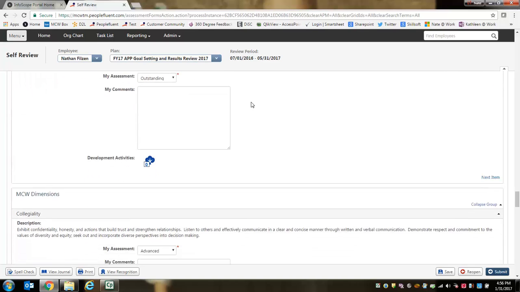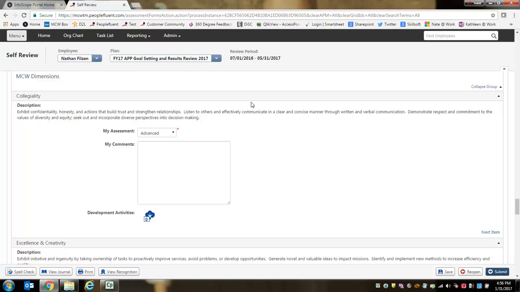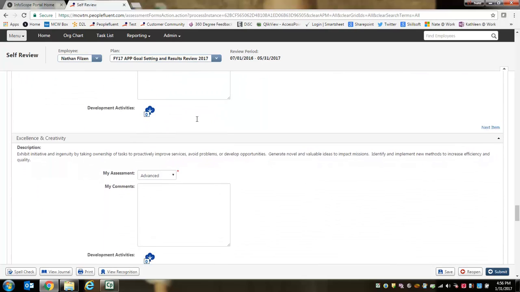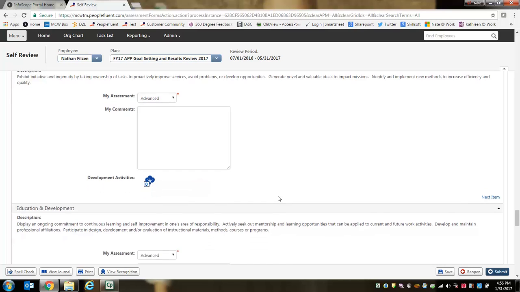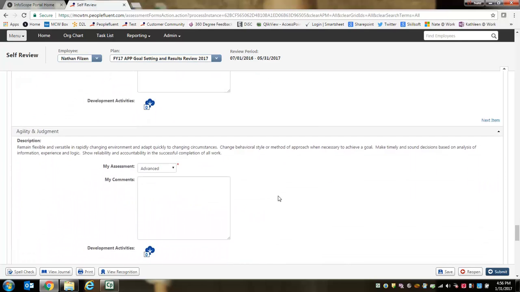dimensions, system-based practice. And then we get to the MCW dimensions, where we have 5 MCW dimensions, same scale for the assessment. So you'll select one of those, add any comments, again, to support that assessment that you've given. If there are any development activities that you would like to participate in to enhance that dimension, you certainly can enter those in by clicking on the icon next to development activities and entering in what you'd like to do.